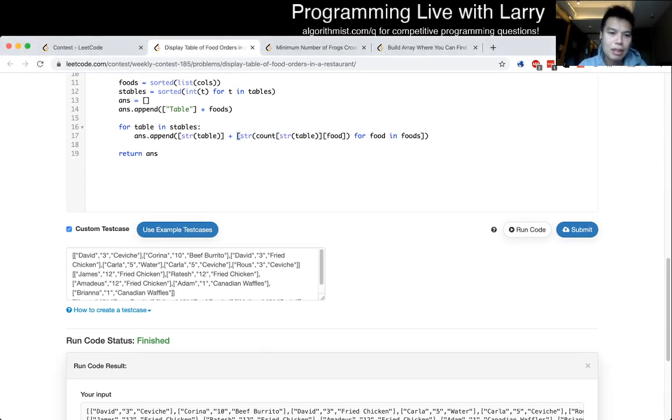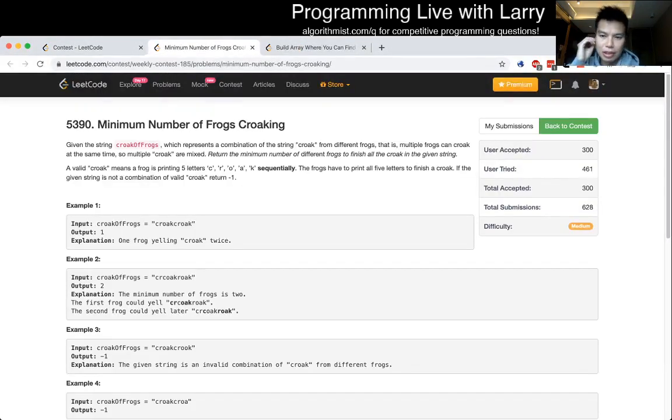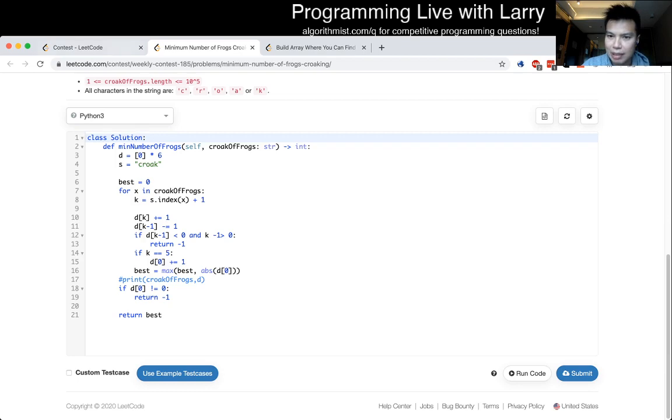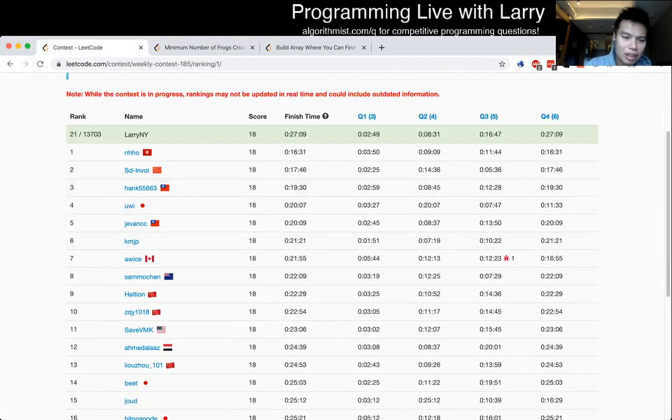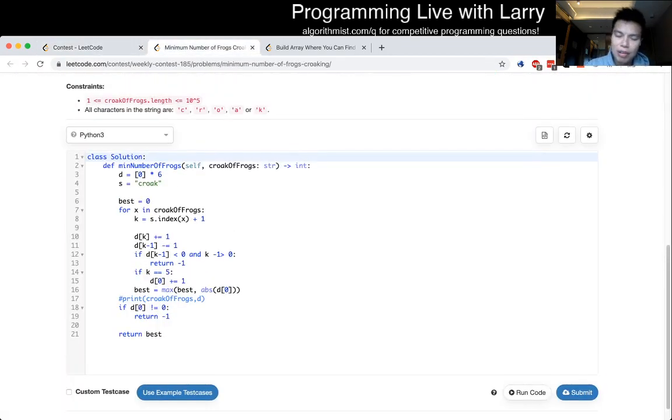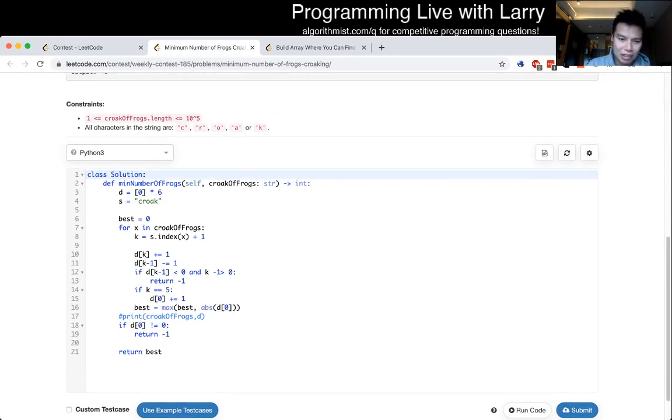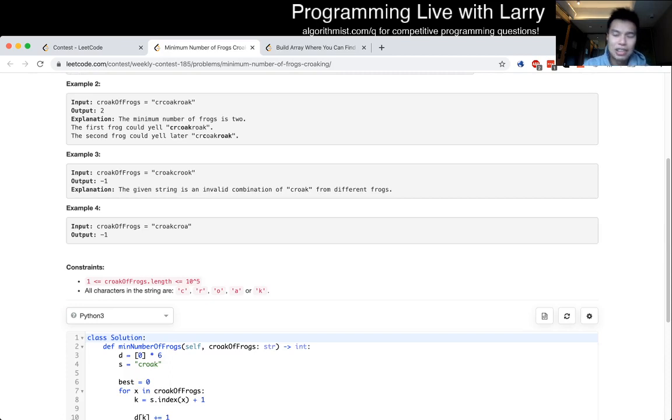Yeah. Minimum number of frogs croaking. So I ended up taking a little bit longer, I think like 8 minutes or something like that, because I was going back and forth on whether we need binary search. You can actually do this with binary search, and the constraints make it okay, but you actually don't need to.